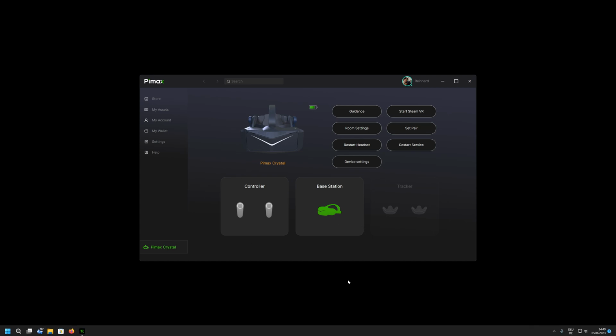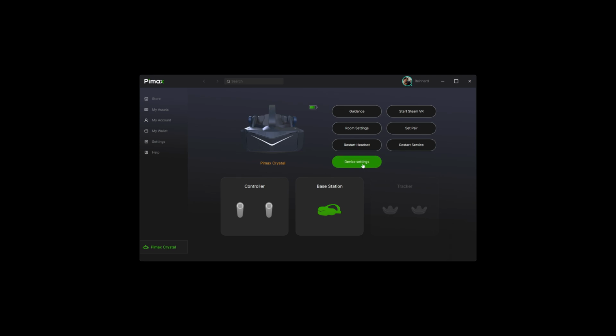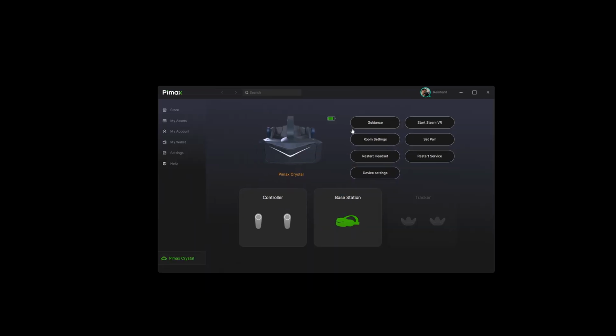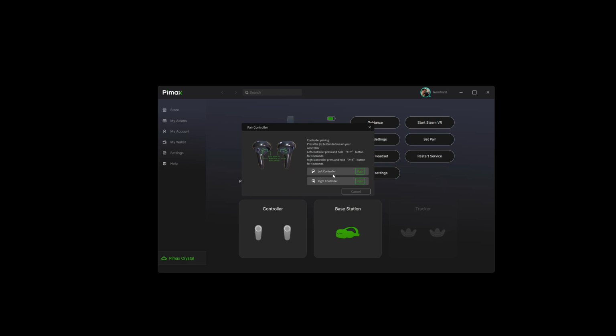Okay, without any confirmation or something, I guess it is ready to go now. So I will pair the controllers for the first time. Just hold the X and Y button.